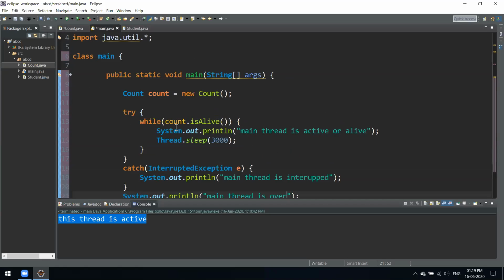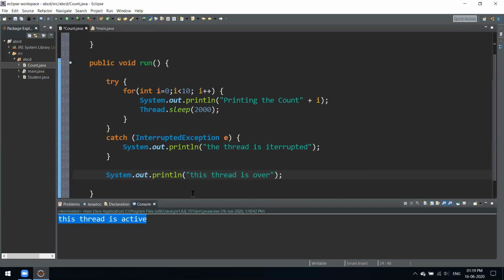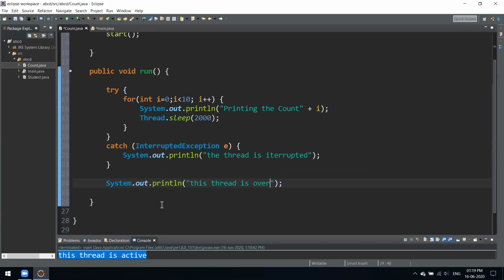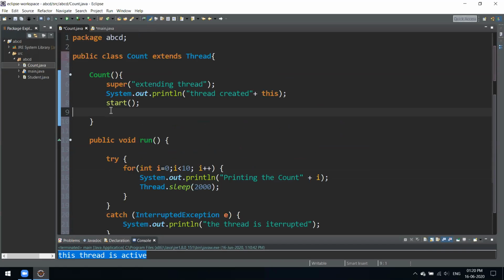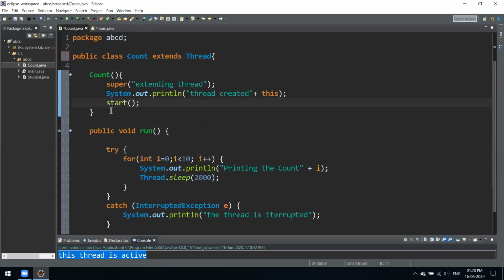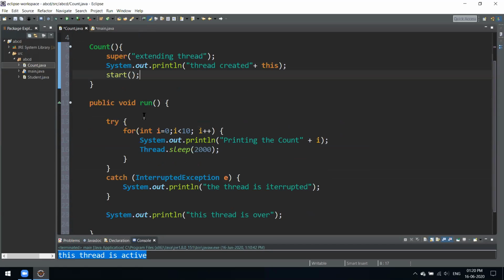Okay, now first let's remove this class, we don't need it. First we have this Count class. This Count class has a constructor, and as I told you, the constructor is called first whenever you create an instance of a class. So as soon as the object is created, we are starting the thread, and as soon as we specify the start method, it will go and trigger this run method.